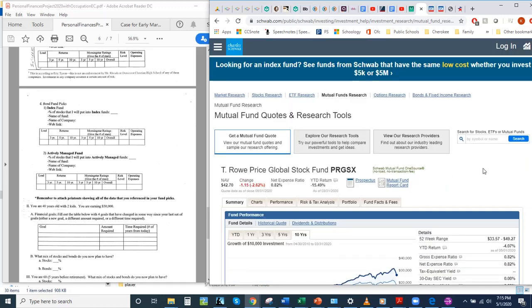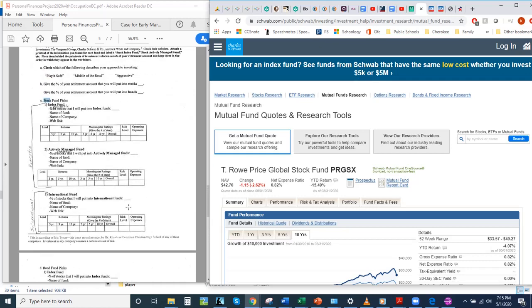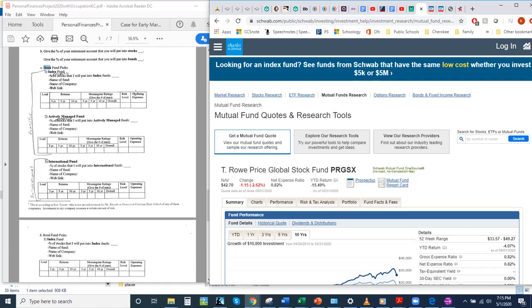Okay, now time for bond funds. You balance out the bonds and the stocks, and remember we said up here how much is going to be stock and how much is going to be bonds. So you balance out some of the aggressive but risky with some of the more staid and steady with the bonds.